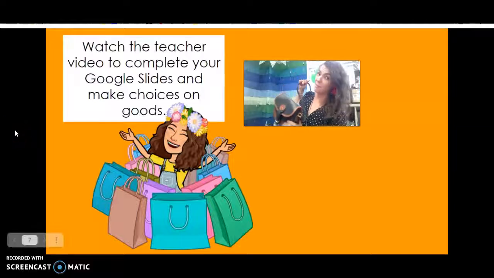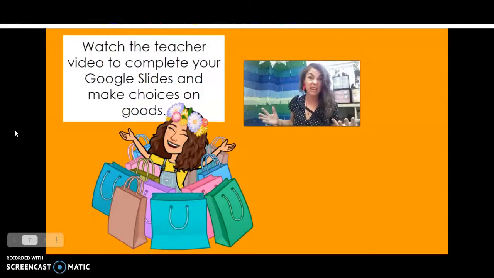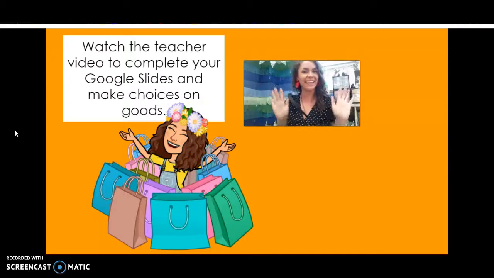Right, boys and girls, I got my purse. I looked everywhere for some money. It's so scarce, but I found a little bit, so we can go shopping.